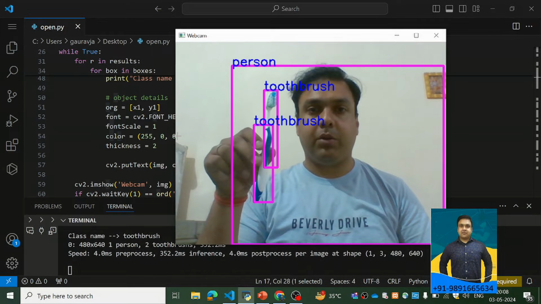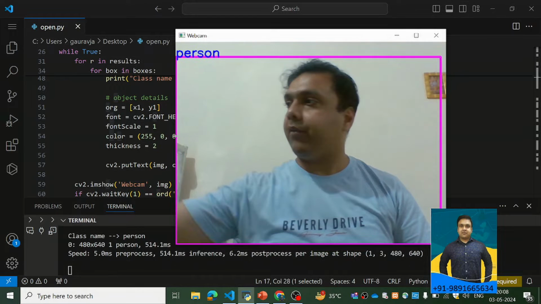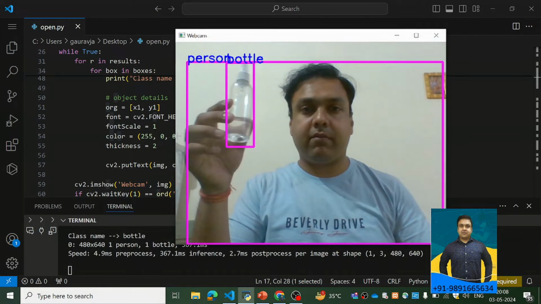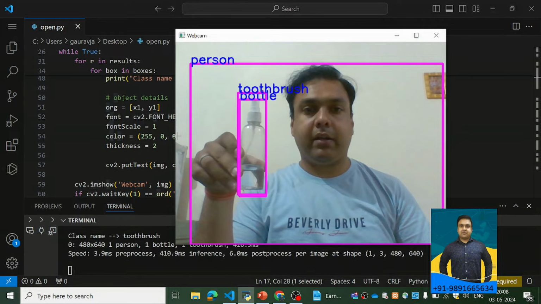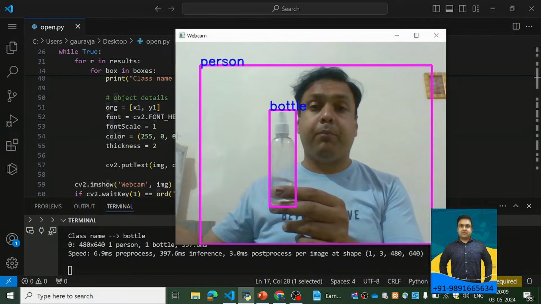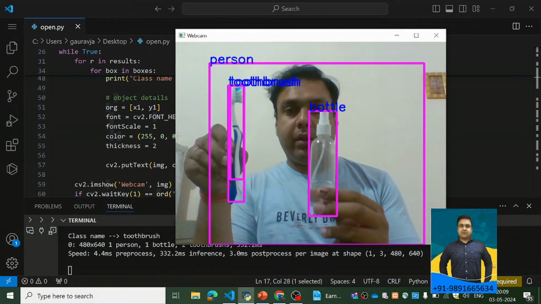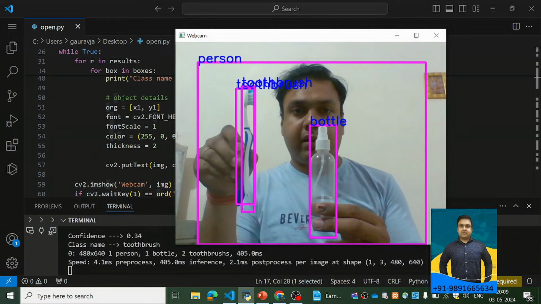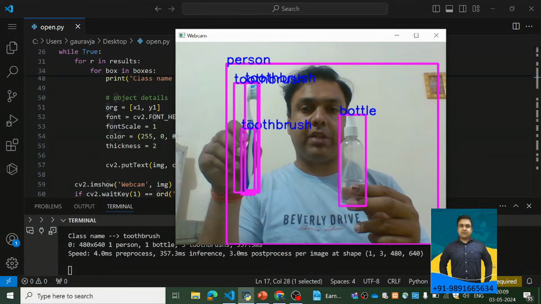That's absolutely correct. And let me bring a bottle in front of the camera. It's a transparent bottle which I'm carrying right now, and let's see what's going to happen if I bring it in front of the camera. Yeah, so it's able to detect it correctly, right? Let's see if I bring both the objects, a bottle and that toothbrush, in front of the camera, whether the detection will happen correctly or not. Yeah, so now also it's able to detect both the things correctly, right? It's showing this toothbrush as toothbrush and bottle as bottle.